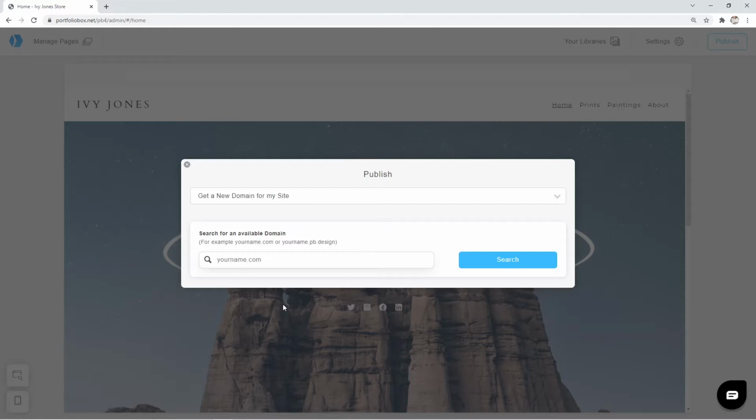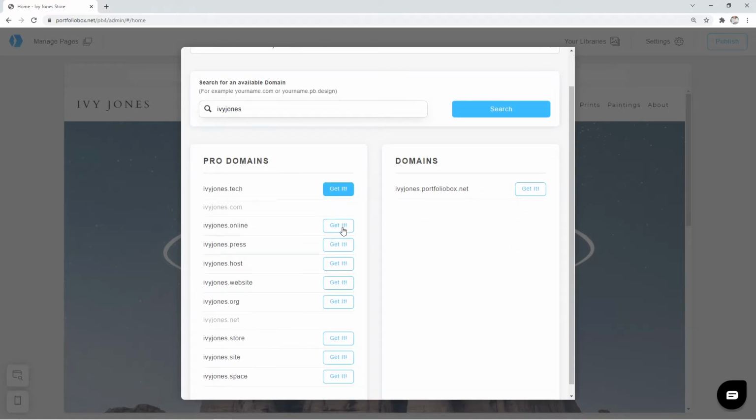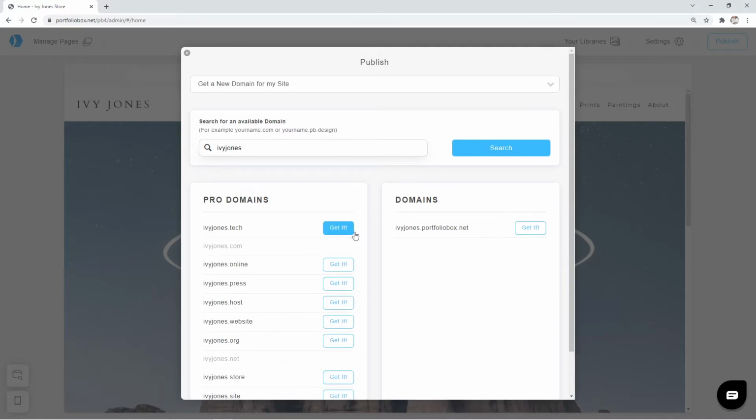Since I want to register a new domain, I'm going to click on the New Domain button. Now, let's enter our domain, Ivy Jones, and click Search. As you can see, there are two options, Pro Domains and Domain. Pro Domains can only be connected starting from the Pro subscription plan. One Pro Domain is included in the subscription and is provided for free, while Domains can be connected starting from Lite plan and can be changed at any moment.